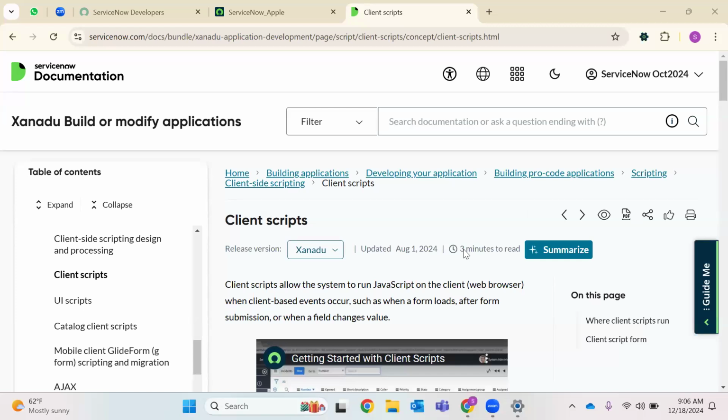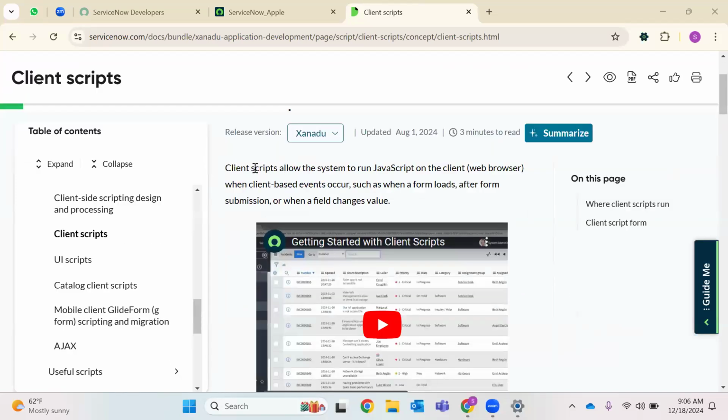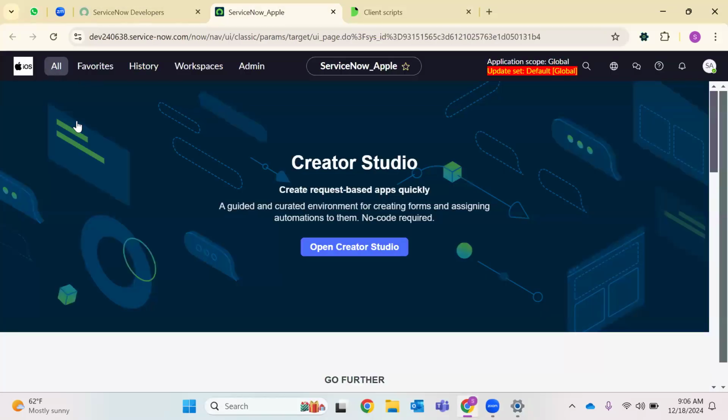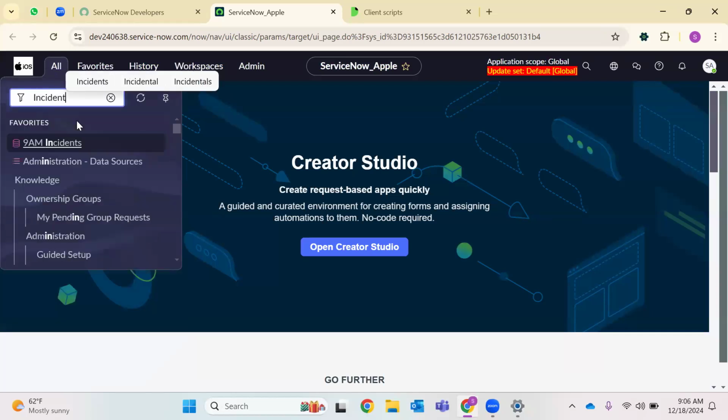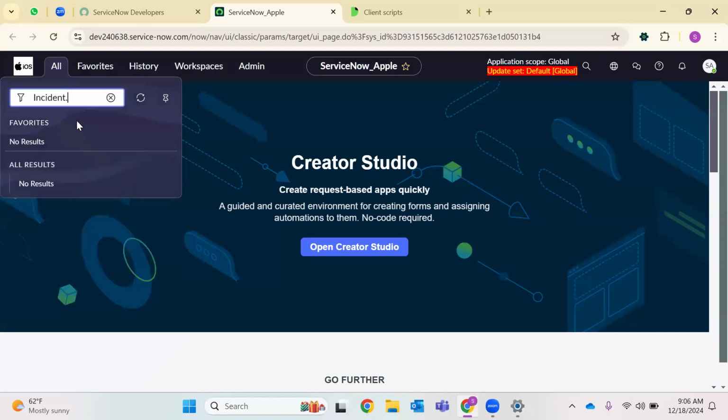So let's go through the product documentation and we'll also see some real-time examples. What is a client script actually? Client scripts allow the system to run JavaScript on the client. That means the web browser. Whenever I talk about an incident form, problem form, or any other form, or even catalogs, they have catalog client scripts. What this form does actually, the form is running on the web browser.